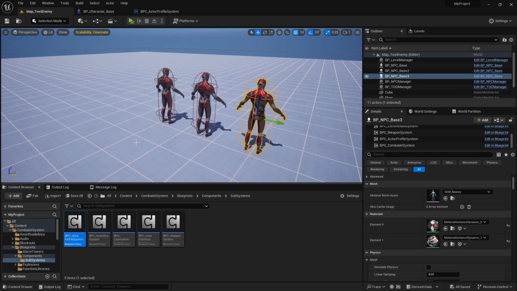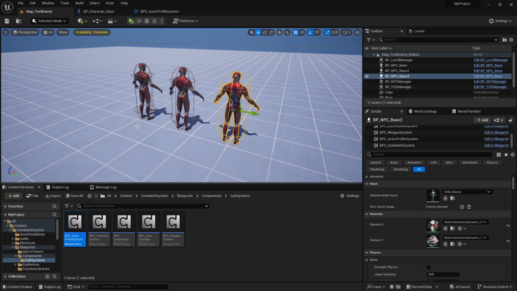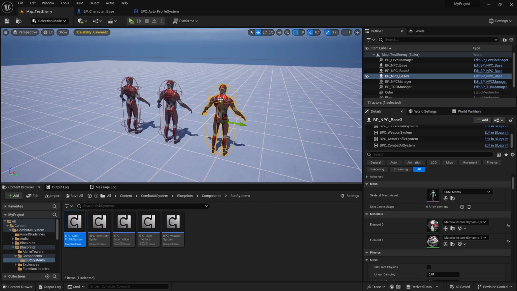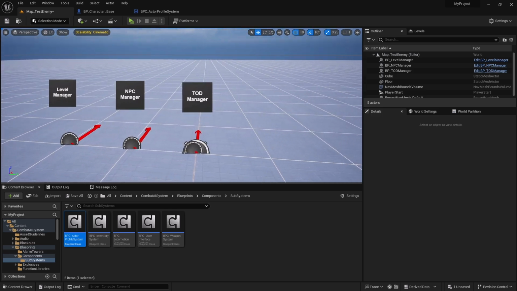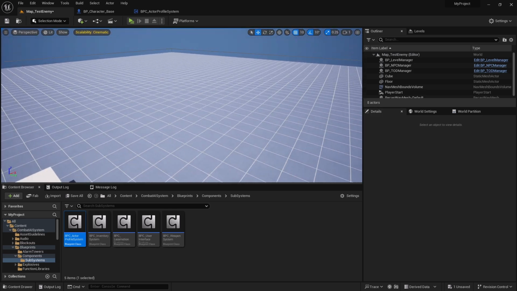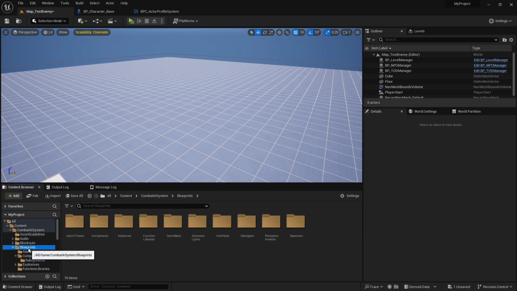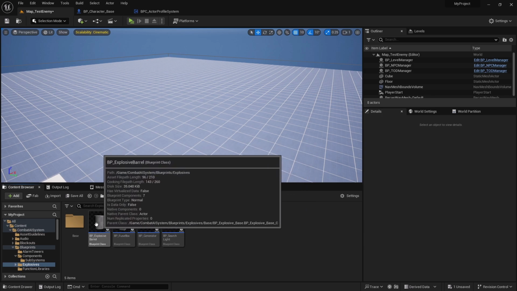Right, so this is my project, and these are some of the enemy instances that I had in the previous tutorial, but I think we don't need these enemies right now, so I will get rid of them and make sure these three components are in your level. Okay, so if you check the blueprints folder, there is a folder called explosive, and there are multiple different explodable elements, but what we are interested in is the explosive barrel, right?